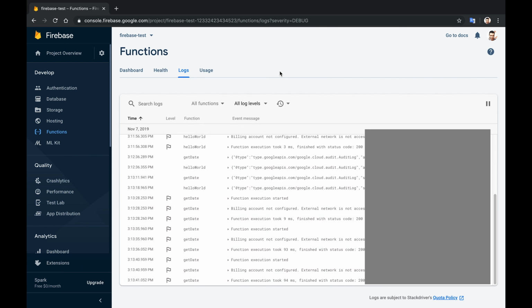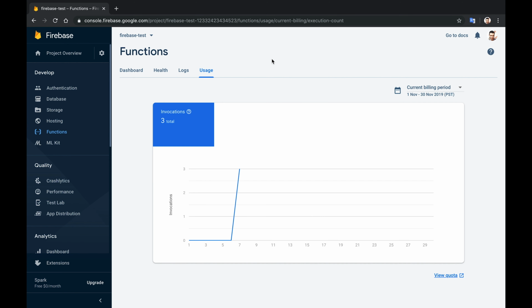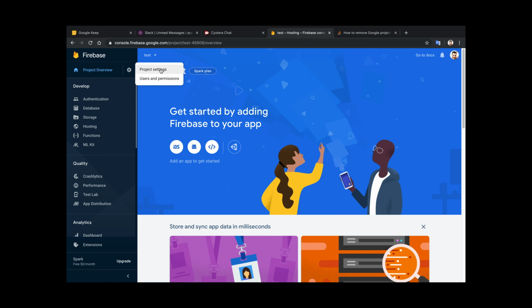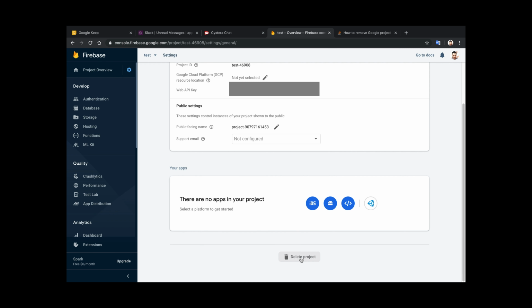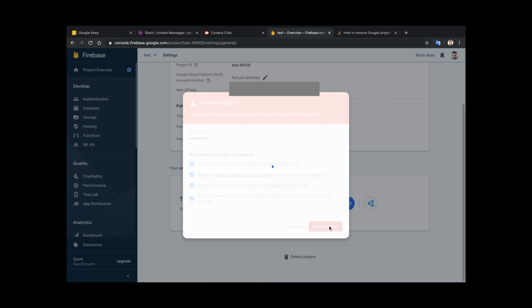Our access logs for our functions, very detailed. And you can go ahead and check out the usage to inspect access counts. If you want to see the logs just for a specific function itself, you can do so from the menu item. And once you are done with your project, you can go ahead and delete it from the project settings page. And that's it. Simple as that. In just a couple of minutes, you have your first functions up and running.